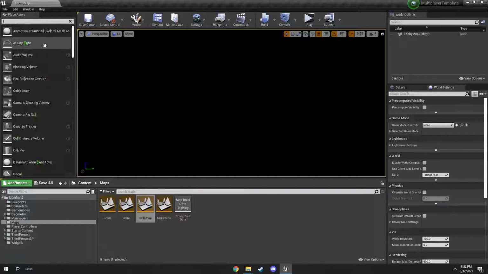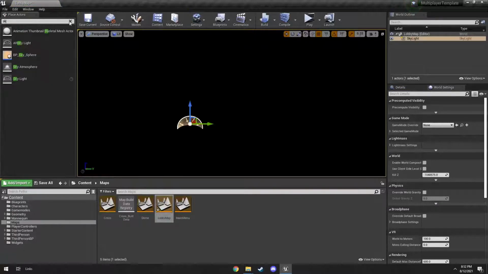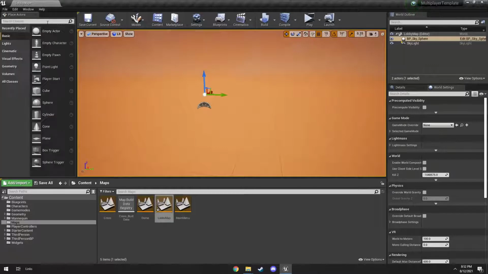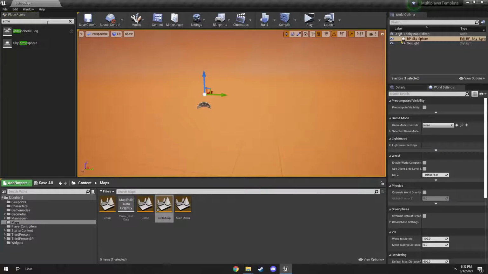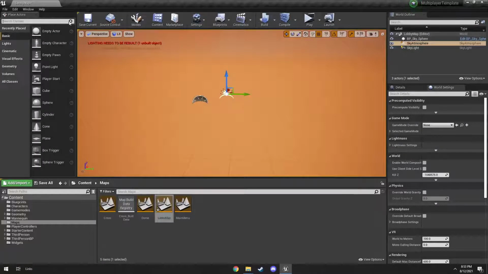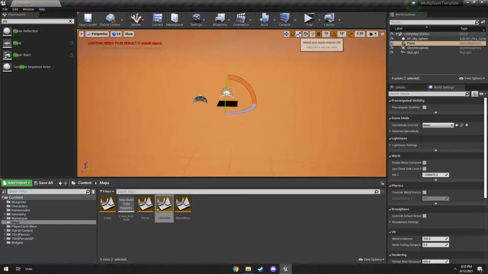The few things you're going to need are a skylight and a sky sphere. I was going to say I was using Better Skies, but I'm not. And then you'll need a sky atmosphere, and that'll just add the effects. You don't have to include this. If you just want a very simple map, just pull in a sky sphere and a skylight and you'll be okay. I'm going to pull in a plane, and we will scale this up because it's way smaller than it looks.